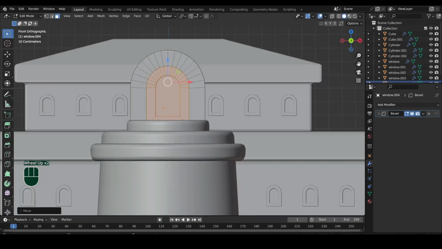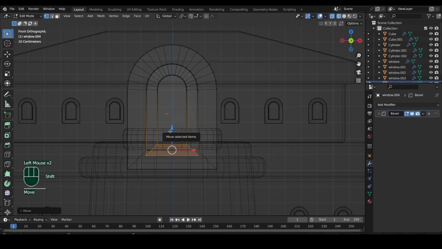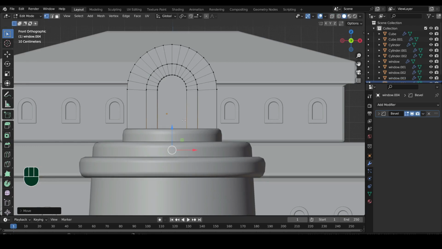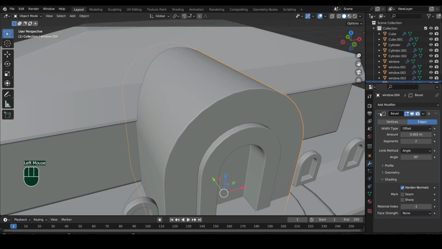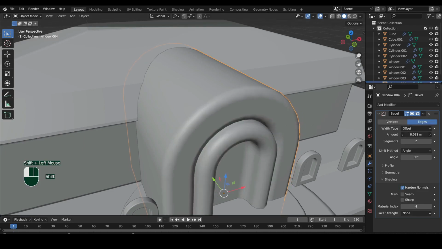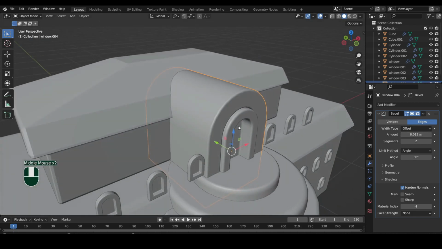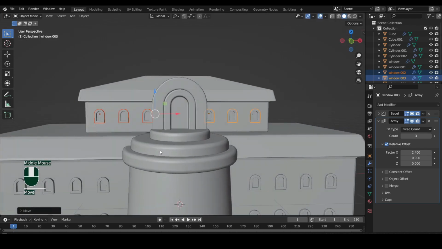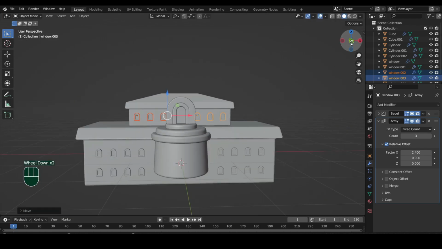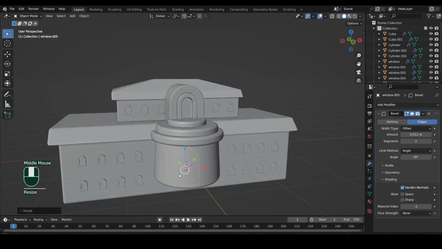Switch to wireframe with Shift plus Z and press 1 to turn on vertex selection. Select the bottom vertices and move them down. Exit the wireframe and edit mode. Then in the bevel properties, adjust the bevel amount. Also move these windows to the back. Now select the big one, duplicate, and move that down. And then to the front.